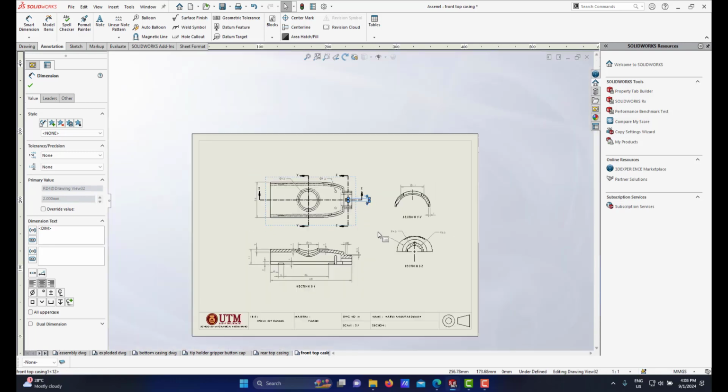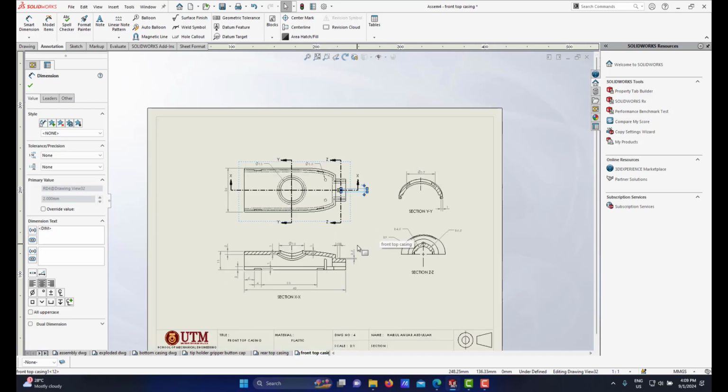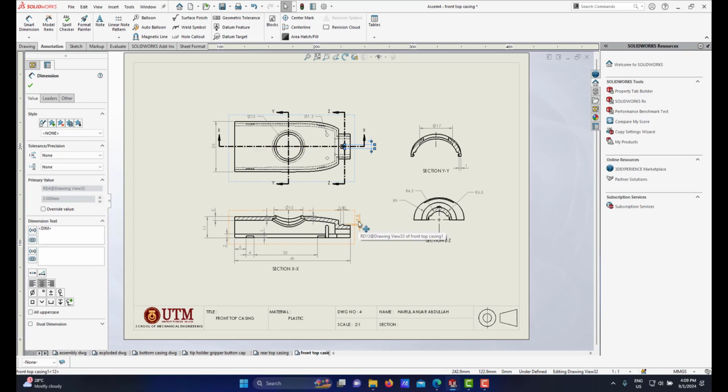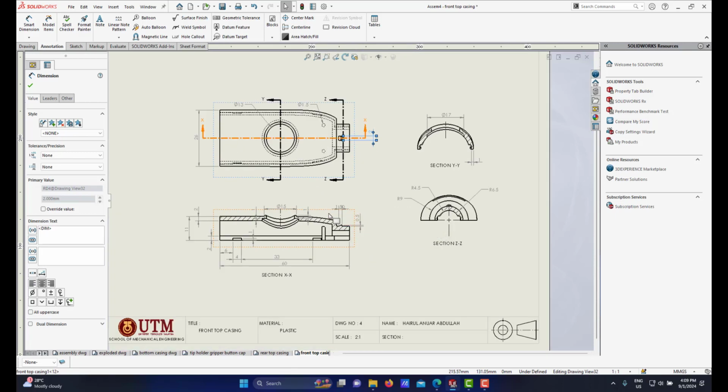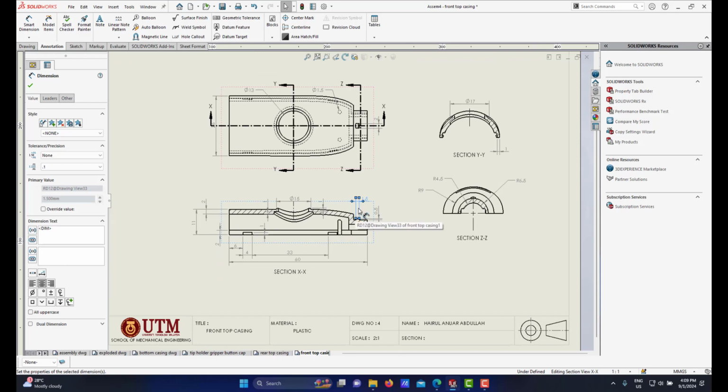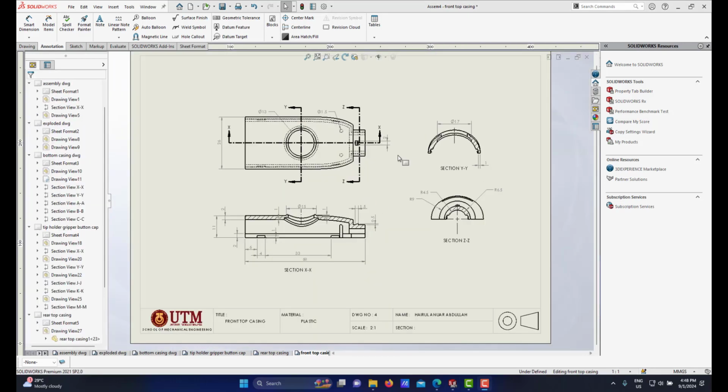Okay, all right. I strongly believe that I have made quite detailed dimensions, not complete, because as mentioned, this is a plastic part only, not to be 100% complete, but it's quite detailed and already shows the features of this front top casing.